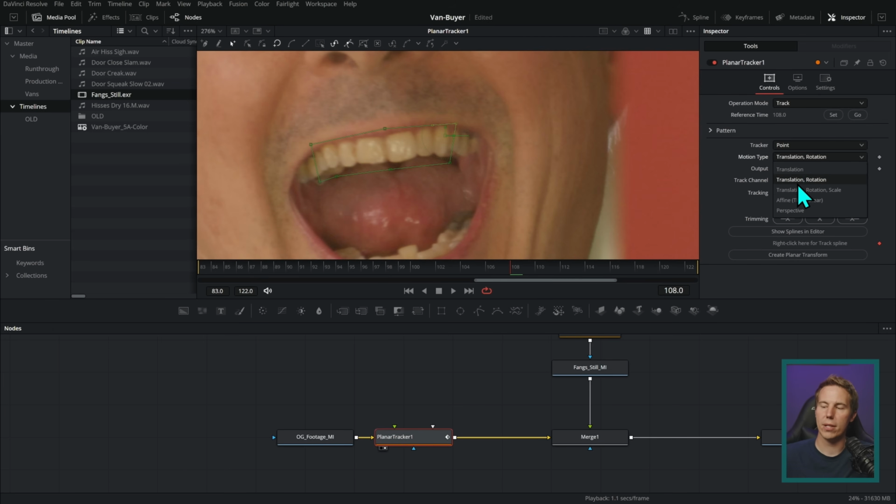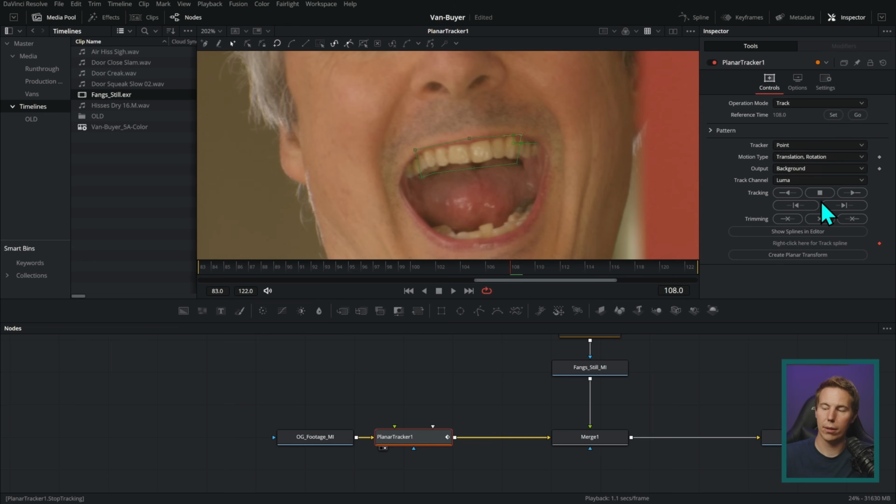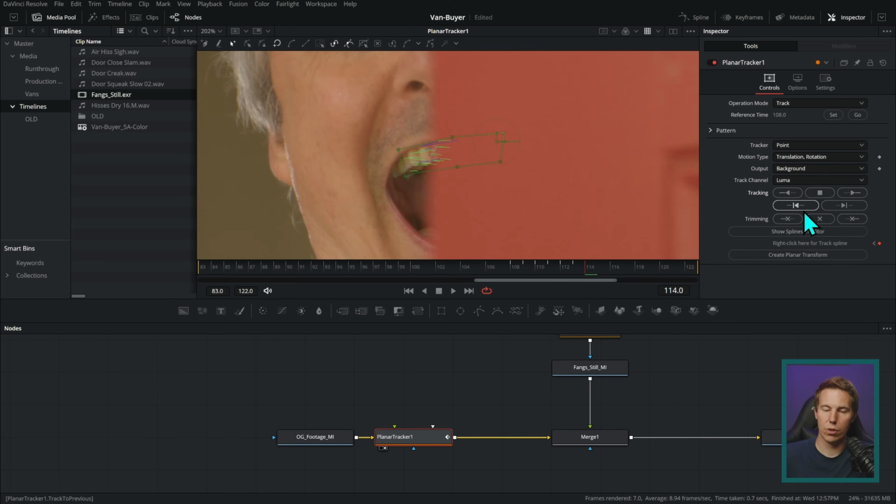You can get away with translation rotation, sometimes just translation. We're just going to go with translation rotation like this. And what I'll do is we're going to let this track both forward and backward. So let's go ahead and track it forward, and it's going to run into this door pretty quick, but that's okay. So we'll let it just kind of run into the door, and it's not going to like it for too long, but that's okay.